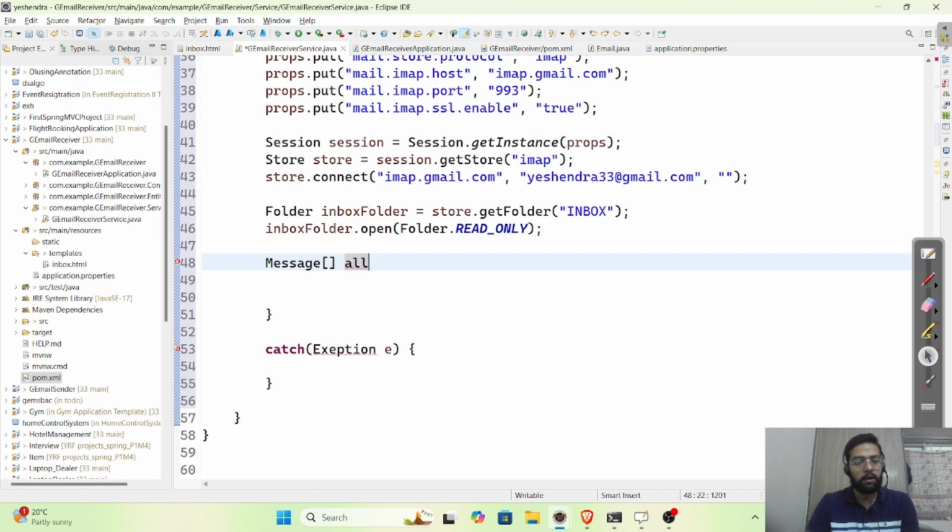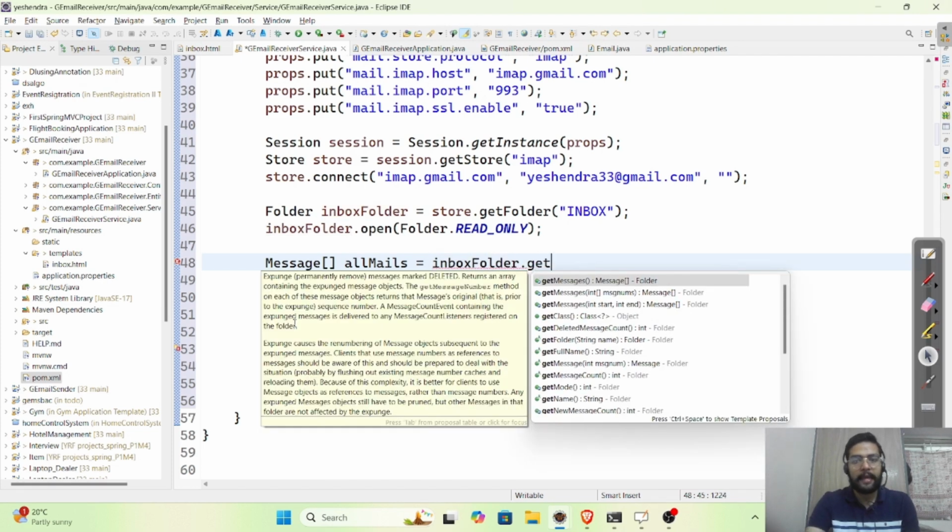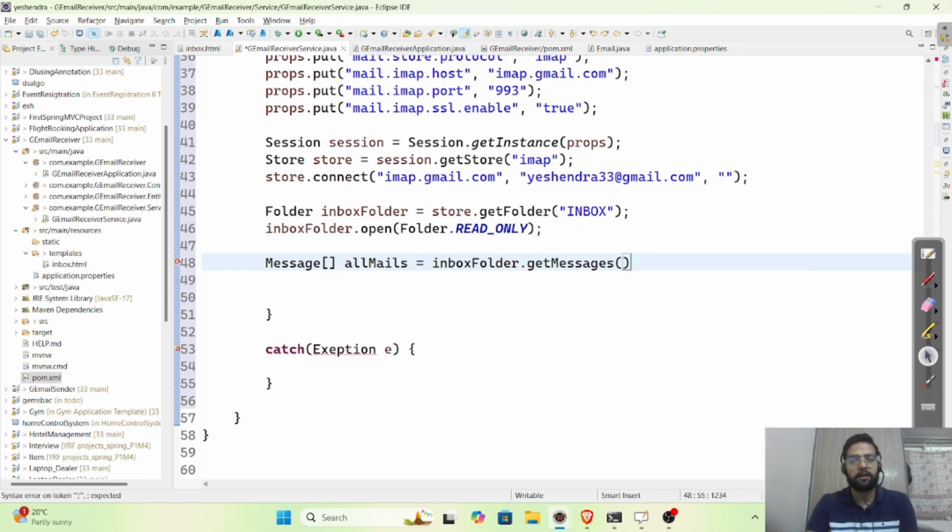So allMails equals inboxFolder dot getMessages. We have a method getMessages. That means from the inbox folder we are getting the messages into this array. All mails got stored. Fine, nothing is remaining now.